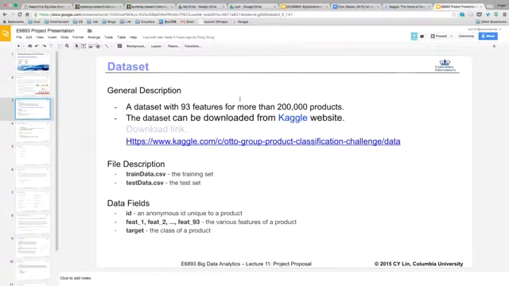The data fields of the file contain an ID, which is a unique identification for a product, features from feature 1 to feature 93, which are numeric values of the product, and the target, which is the category information of the product.